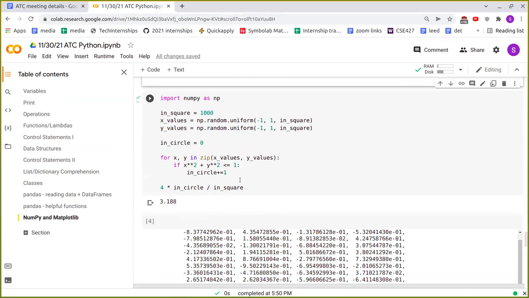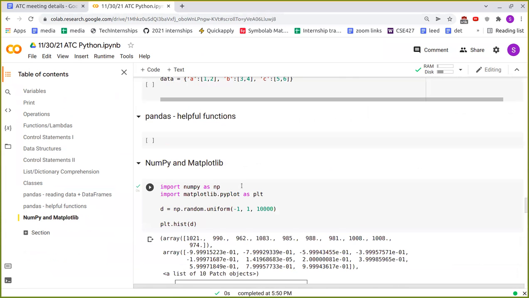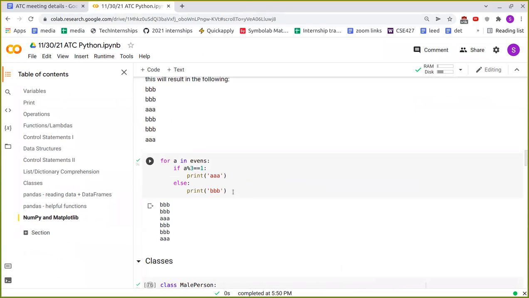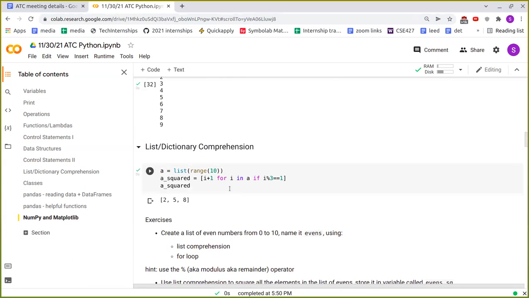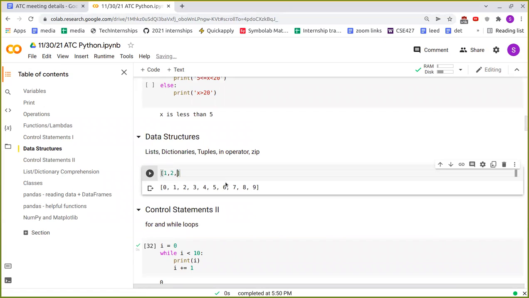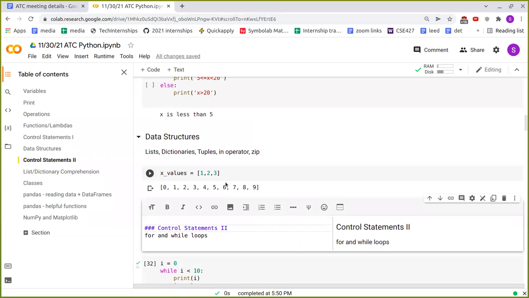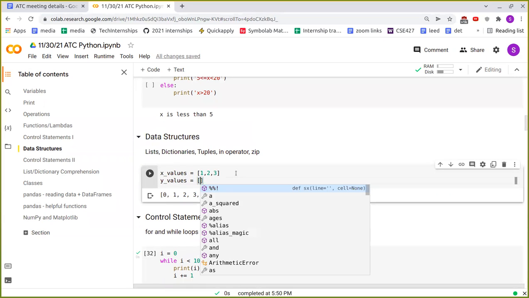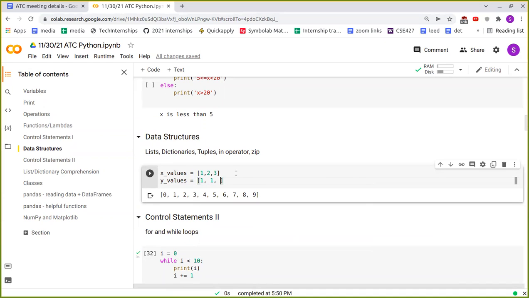Let me delete it. Oh shoot, I forgot to go over something. A nice thing we should go over is zip. Let's go back to the data structure. Let's create two things. Let's say these are x values, 1, 2, 3, and then we have a bunch of y coordinates, let's say 1, 1, 5.